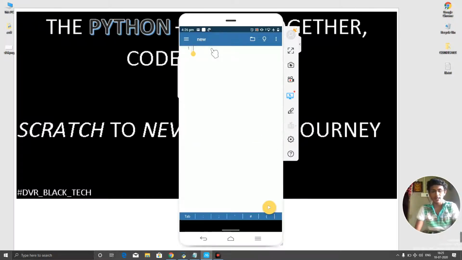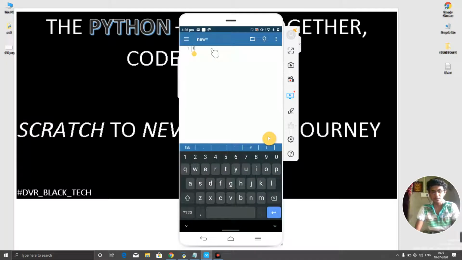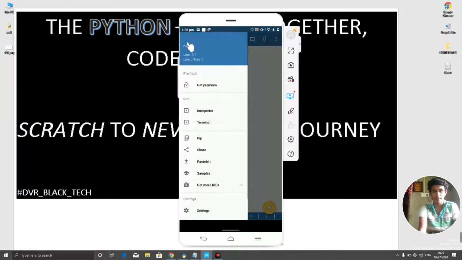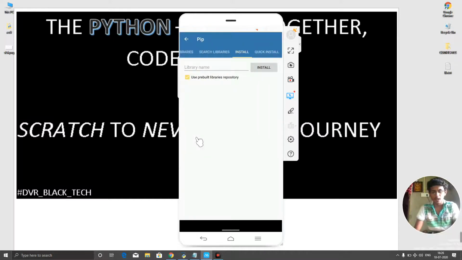But before that, if I write import numpy, it will give us an error because there is no module numpy. It doesn't have it built in, so we need to install that. Just click on this left side option and go to pip. Here you can see pip. Go to this pip, and here you need to go to quick install.